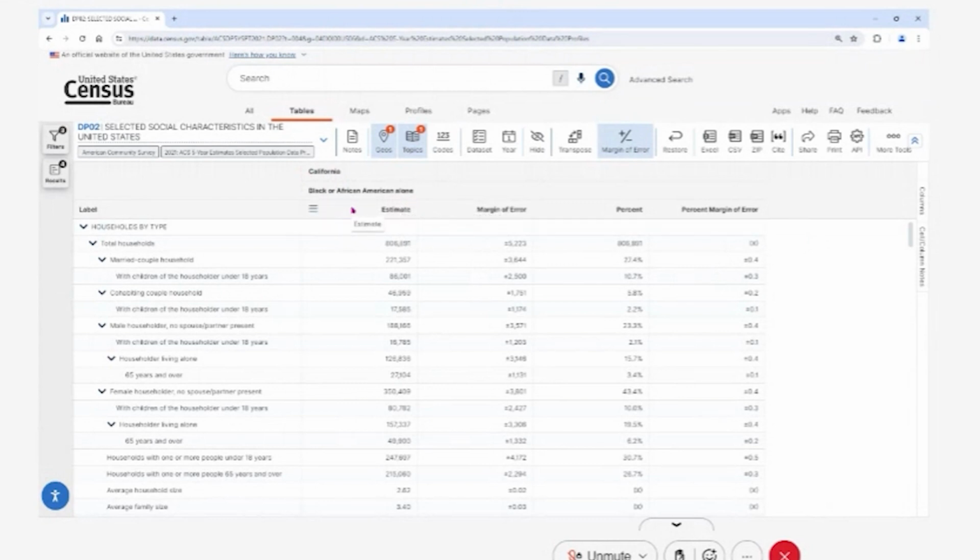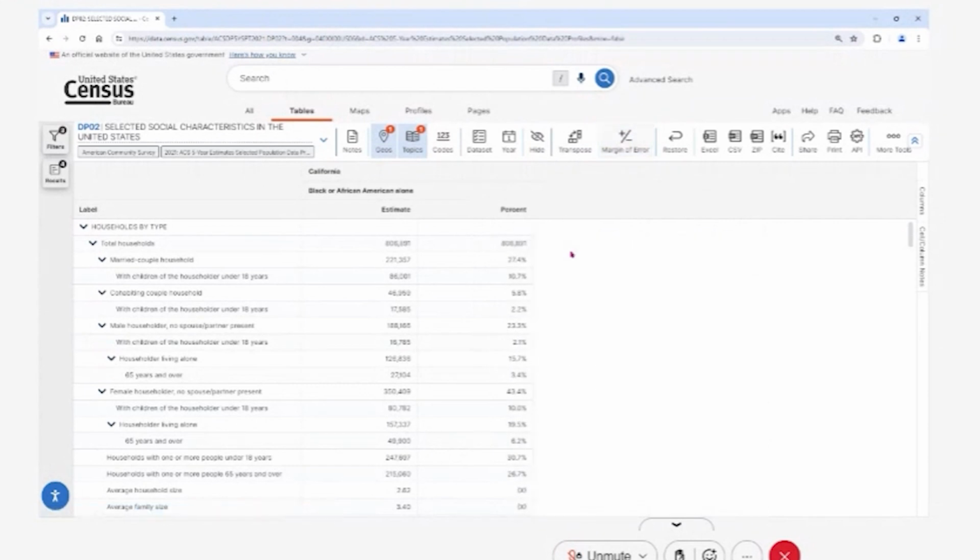And then you have the estimate, the margins of error, as well as the percentage and the percentage margin of error. If you wanted to just have a clean view of both the estimate and the percent, you can go into the ribbon and take out the margin of error. It gives you a better view of the numbers. And then on the left-hand panel here, or the first column, will give you all the different characteristics that are associated with the social characteristics of the Black or African American population.